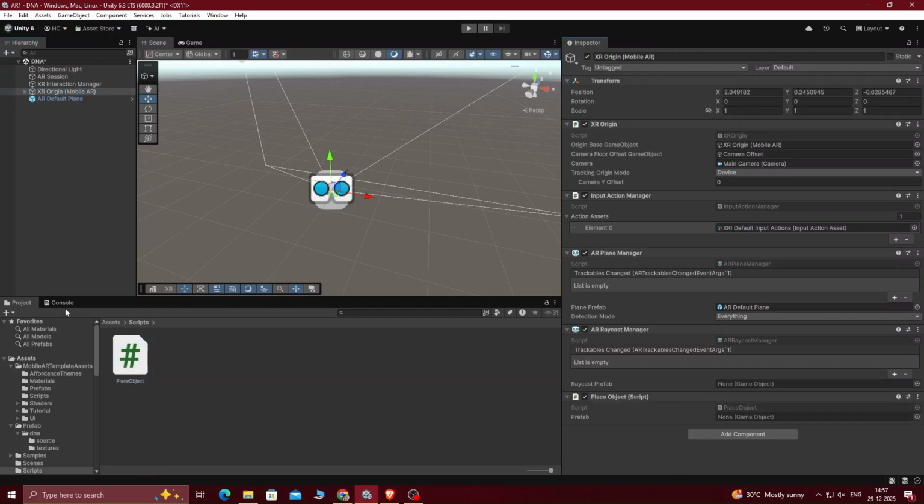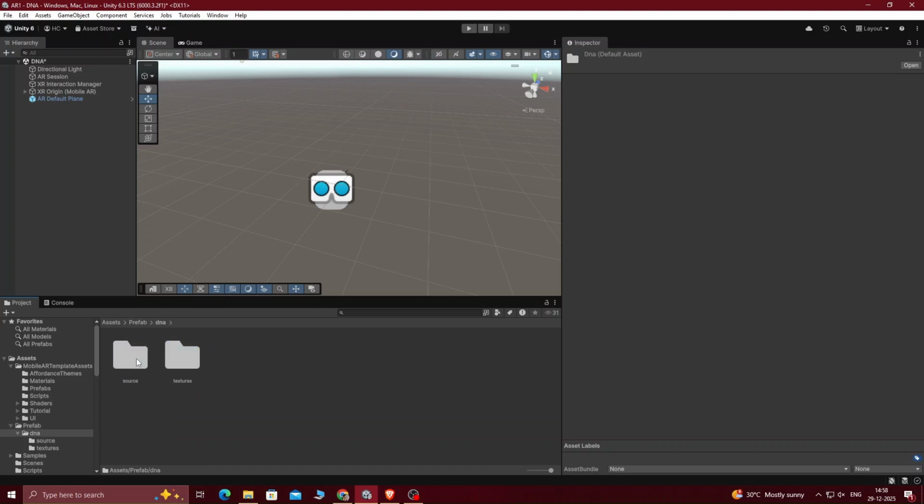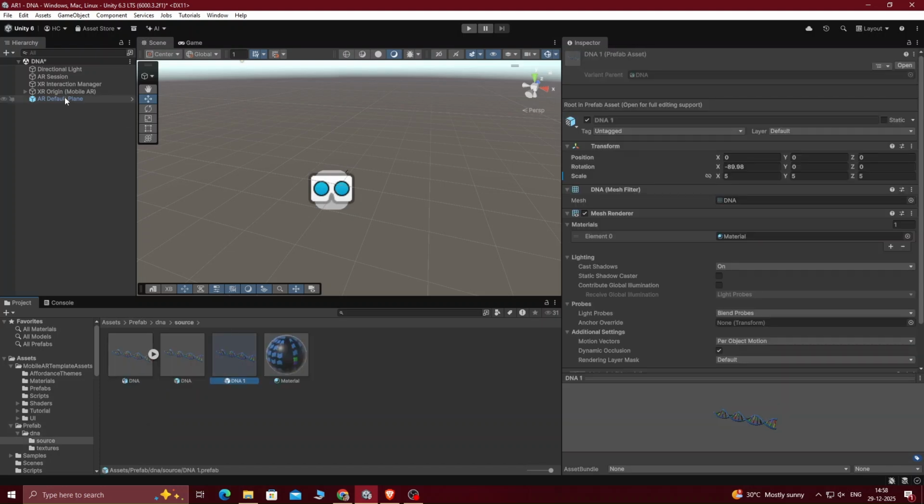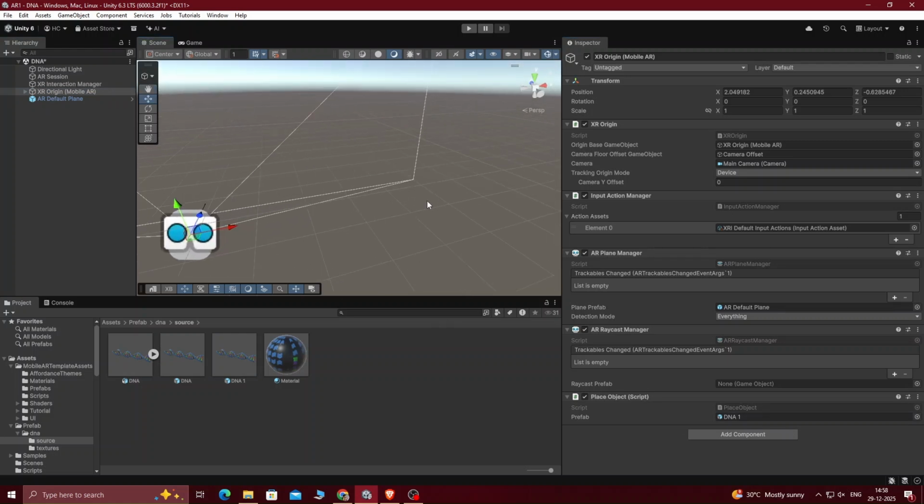I want my model to appear when I find the plane. So this is a markerless AR. We are going to find the plane only. This is a DNA model. I'm going to drag and drop my prefab into the prefab tab in the place object script. Yeah, that's all.